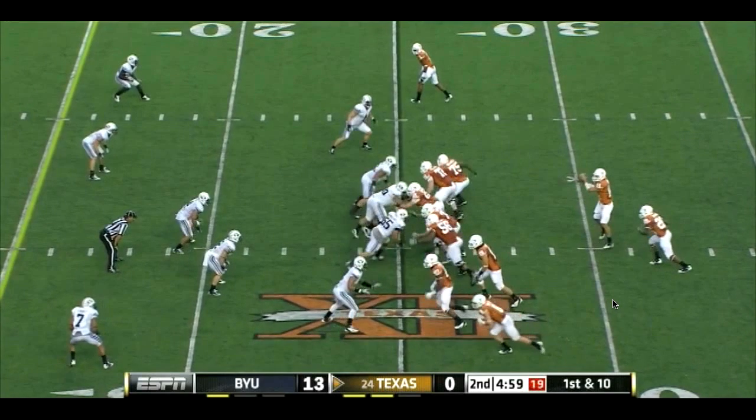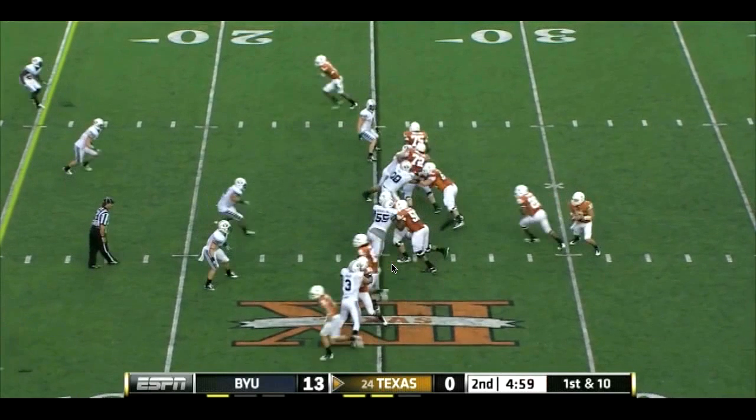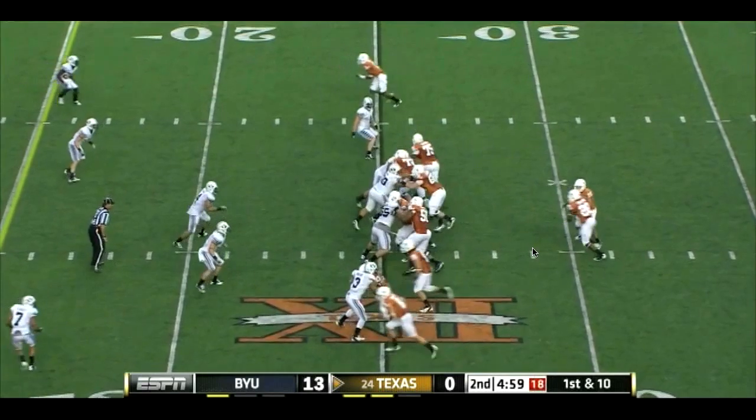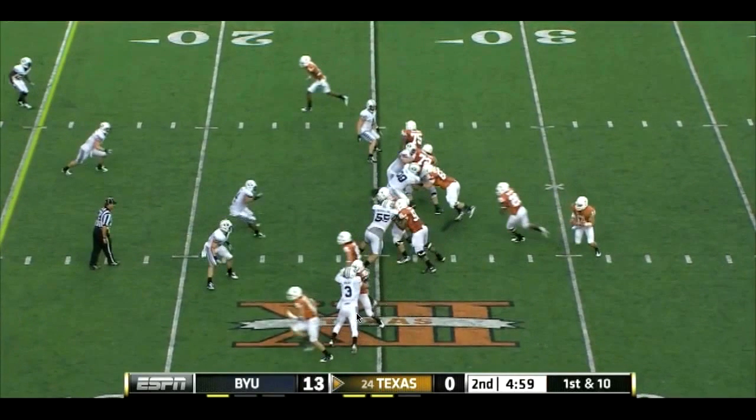Now it's questionable whether this is actually a read. Right here is the moment where he'd be making the read, and he would be reading this player right here as opposed to the defensive end. But we just block it, so it looks like it's a keeper all the way, sort of regardless of what's happening with the defensive end here.